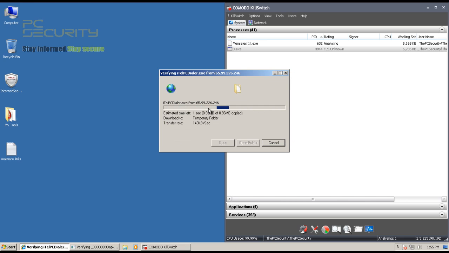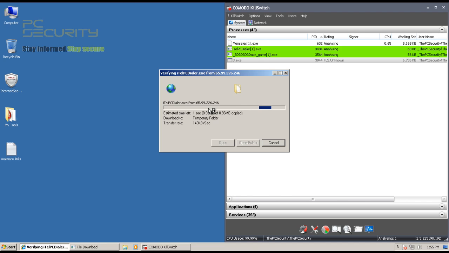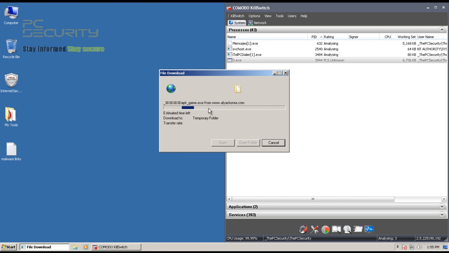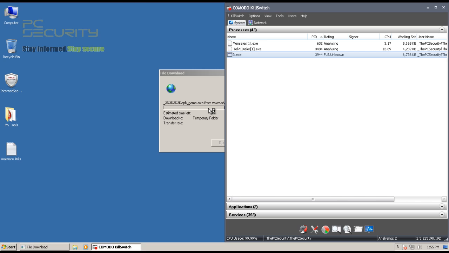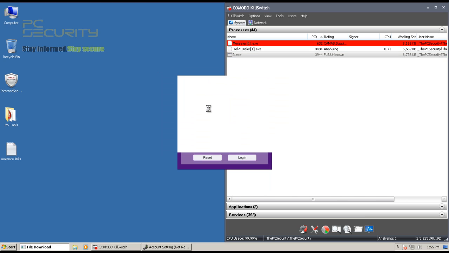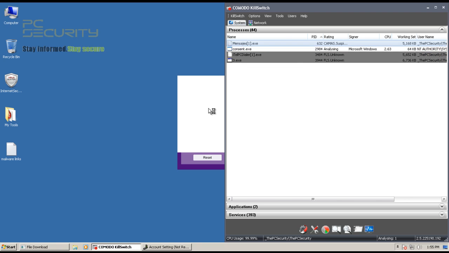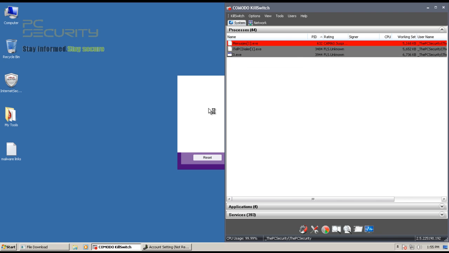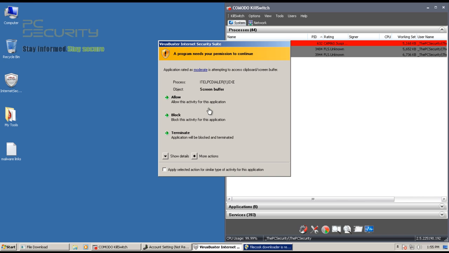So let's run this file here. Let's see if it tries to do anything suspicious or not, because I don't really know a lot about this. Here we go. This one is a suspicious file. It's caught by Komodo. And this one, application rated as moderate. So the other ones were rated as suspicious. This one is moderate. So I don't know what to do exactly. Guess I'll hit allow because it's saying moderate.